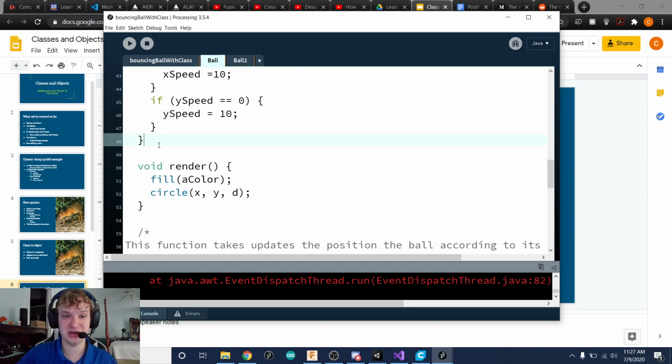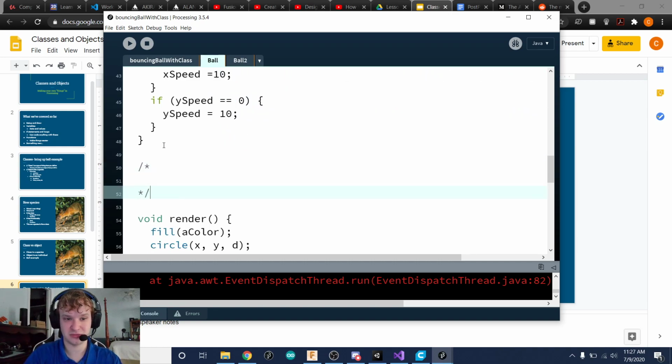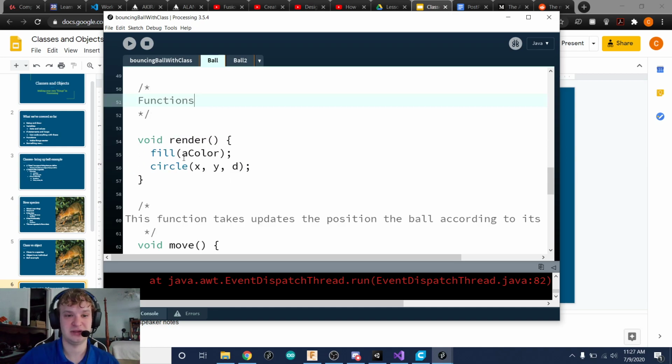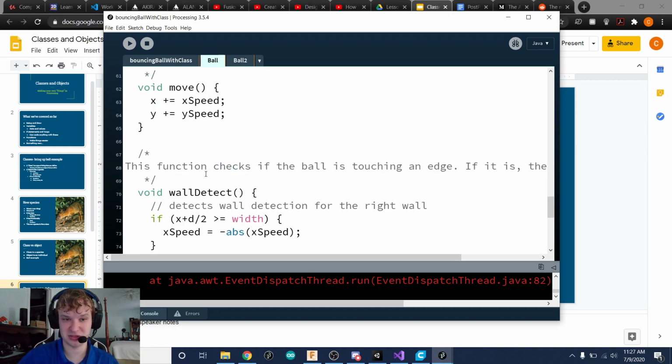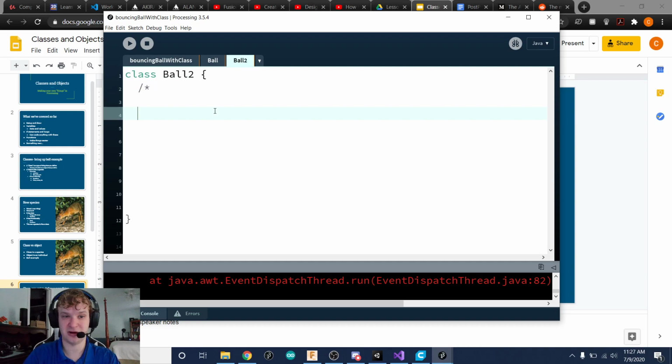But then if I come down here, I have a function section. Functions. And then I have all my functions, so my render, my move, and my wall detect. So that's what I tend to do. I have three sections. I have my variables, so class variables. I then have my constructors, which again, we'll talk more about what a constructor is later on. And then I have my functions. So I always start off by putting these comments here so it helps me organize what I'm about to do.